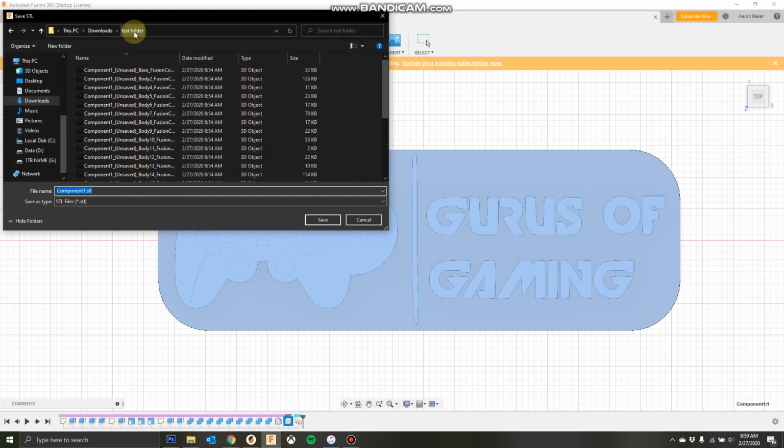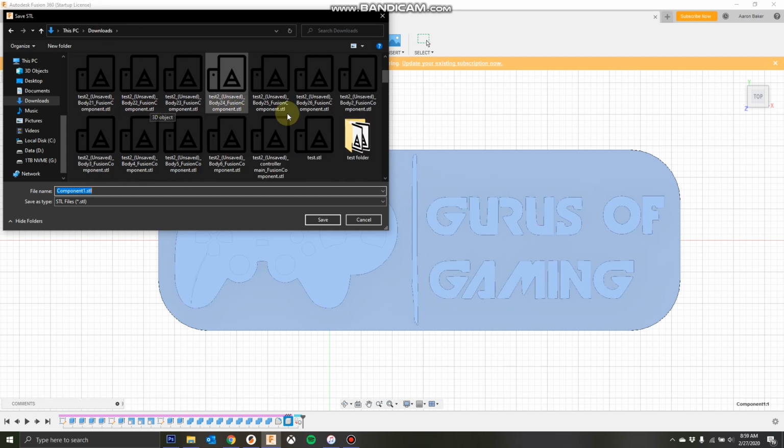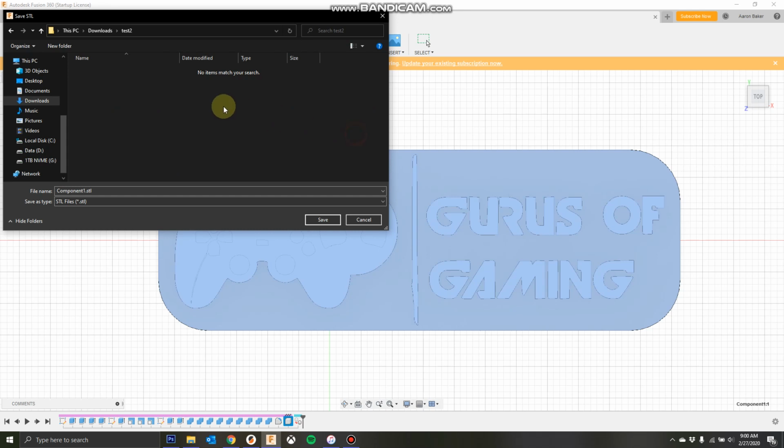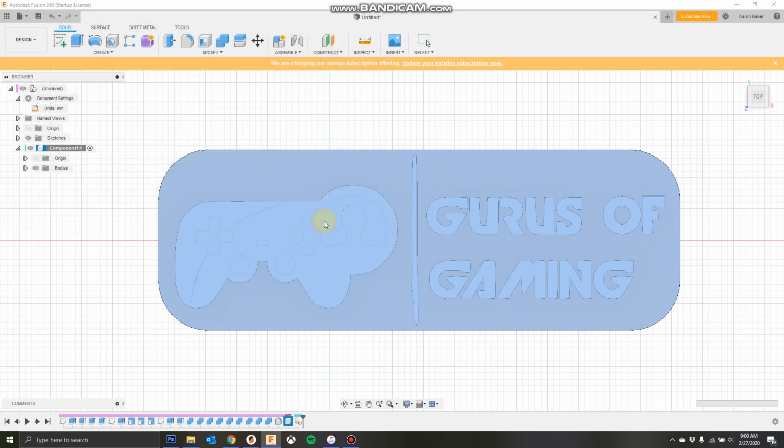So I made a test folder earlier when I was doing this. And we'll just make another one. I suggest making a folder because it's going to create separate files for every single body inside that component. So I'm just going to call it test two. So we'll go inside the folder here. Now, it's showing right here is component1.stl as a single file. When you click save, it is going to create multiple files. And I'll show you that here in just a second.